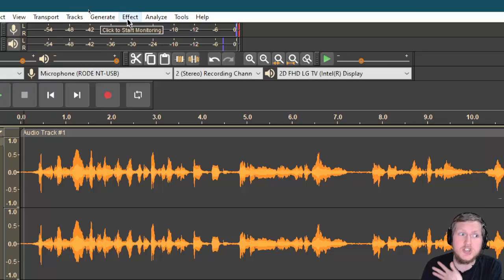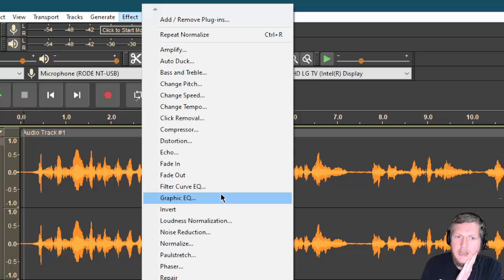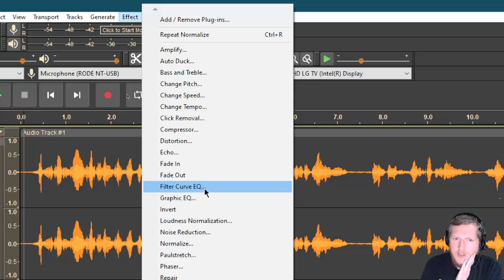So the next thing I want to do is equalization. Now, equalization is a feature that's been sort of taken out of Audacity over the past couple of updates, but it's still sort of there. It's been separated into effect curve, filter curve EQ, and graphical EQ. The one I'm going to be using is filter curve EQ.